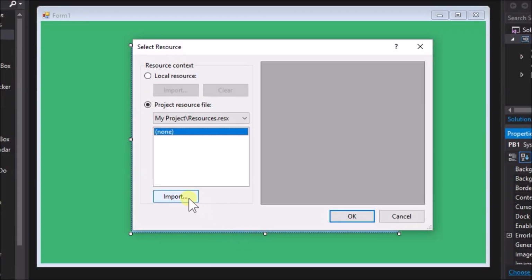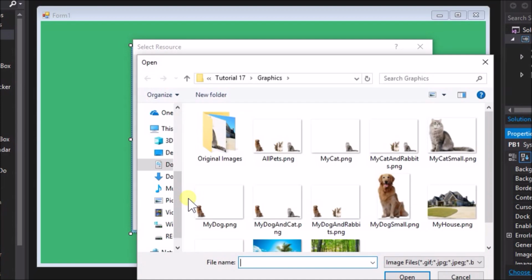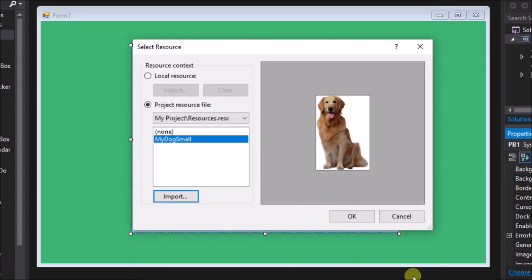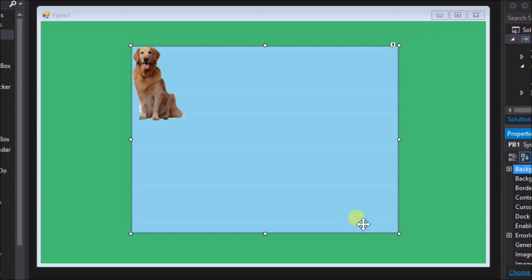OK. Let's go select an image file now to bring into the application. Click Import, and navigate to the desired image file. We have pre-prepared some images, and we will pick my dog small, which is a small image only 100 pixels wide and 150 pixels high. Click OK, and we can see that my dog pops up at the picture box's 0,0 coordinate, which is top left.